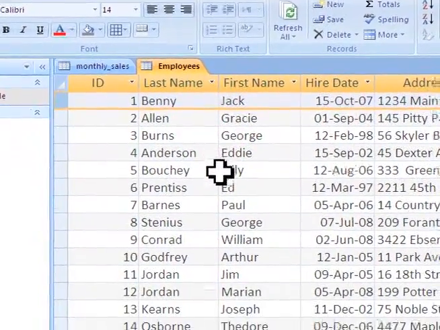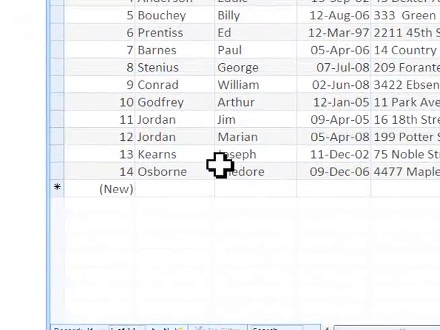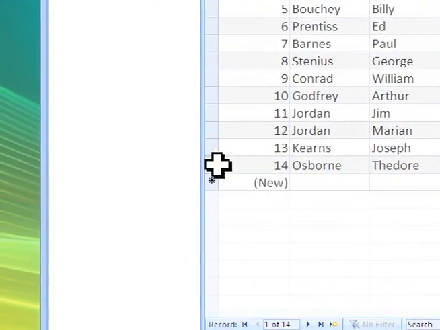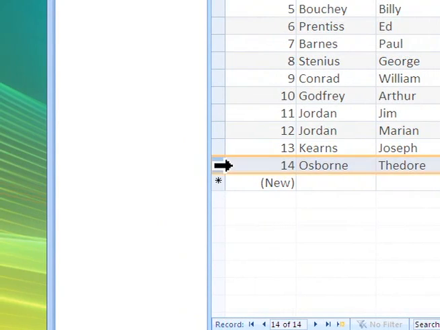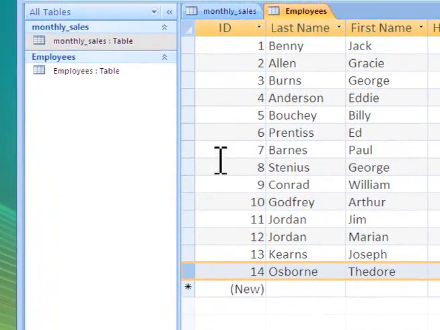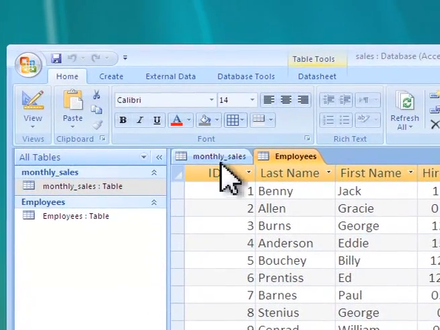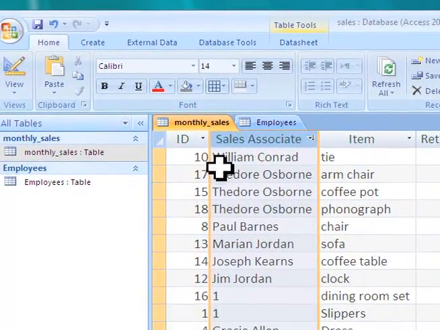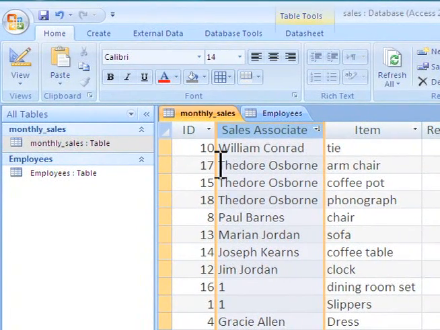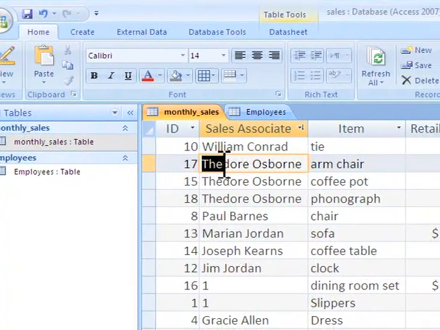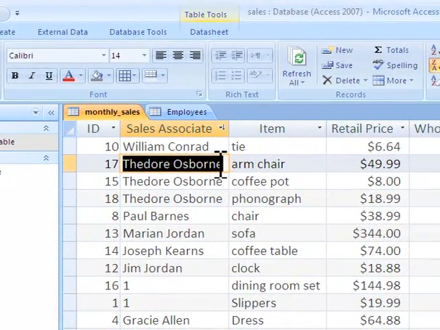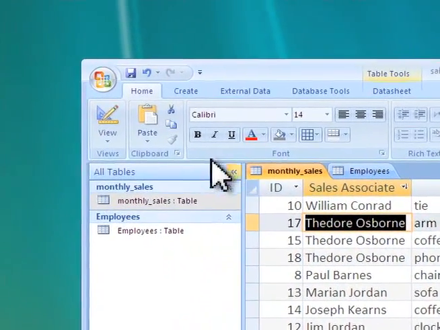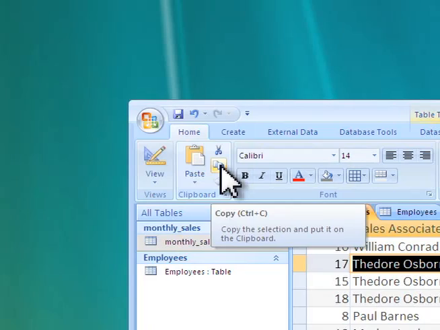Theodore Osborne has the number 14 for a primary key here in the employees table. We'll switch back to the monthly sales table. And we'll find and replace Theodore Osborne. We'll first copy Theodore Osborne's name by first highlighting it and then clicking the copy button.